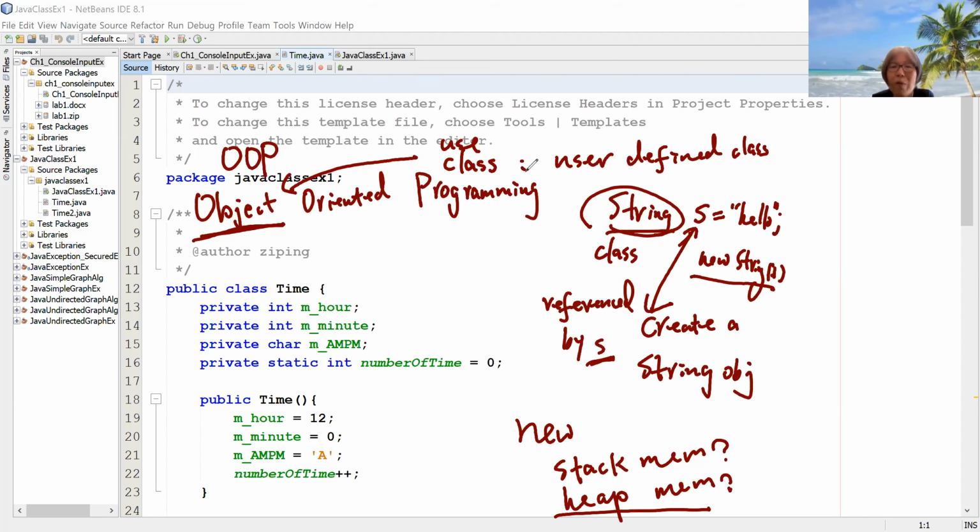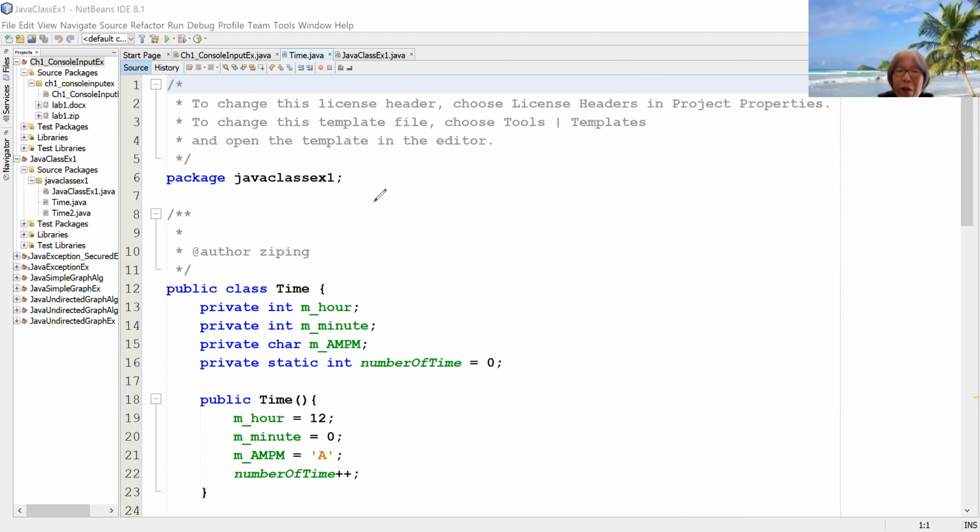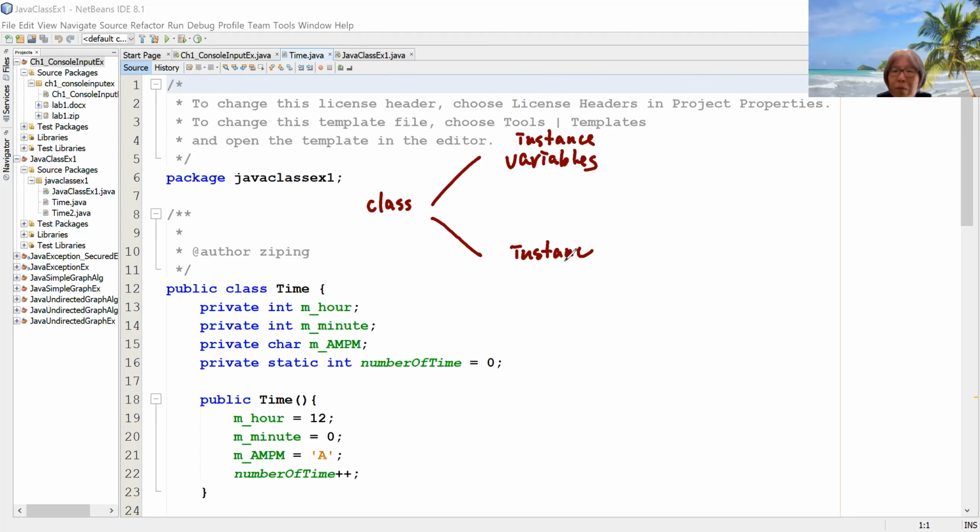So we have the idea about class. A class is a blueprint to describe a certain category of objects. Next, generally speaking, a class has two parts. The variable part, which we normally call instance variables, and it also has instance methods. So generally it contains these two parts.